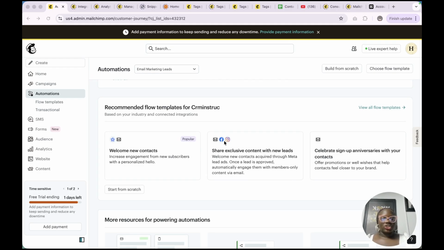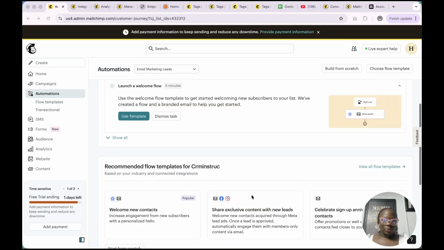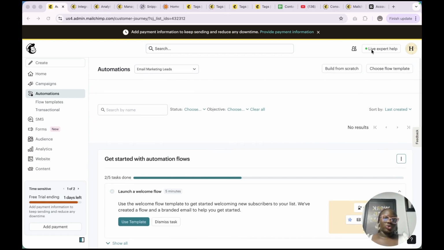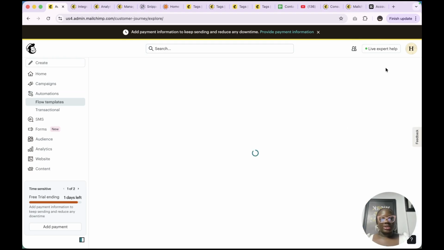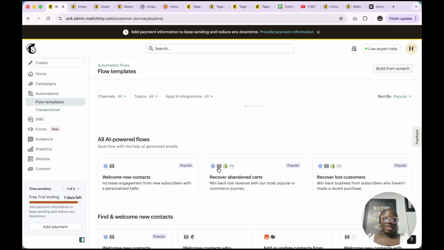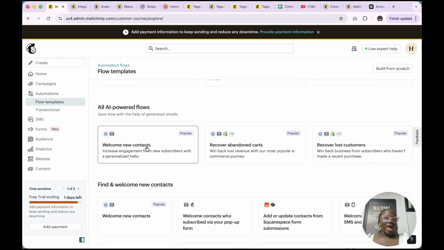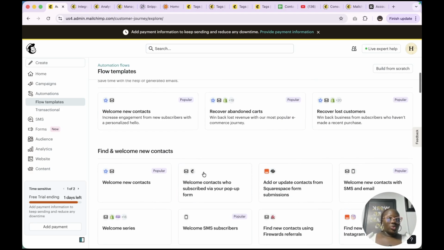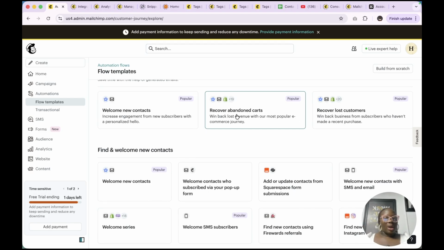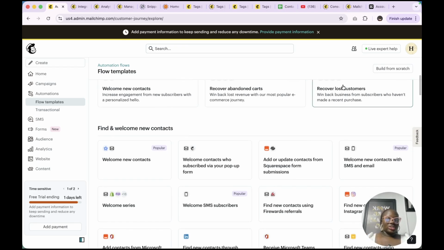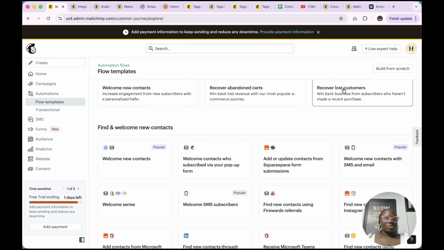These are templates that you can actually use for your own business, and you just need to personalize all of this workflow. Now, to create a new workflow, you are just going to click on build from scratch, or you can choose the flow templates that you want to use. You can build automation flows or workflows by using all of these templates in here. We have the one that can help you welcome new contacts by sending emails to them. We have the one where you can send emails to abandoned carts if you have connected your Shopify account already. This is also to recover the lost customers from Shopify.